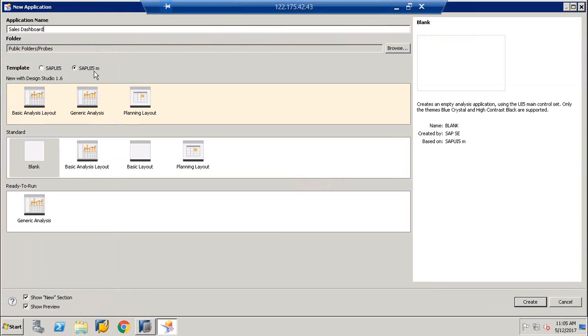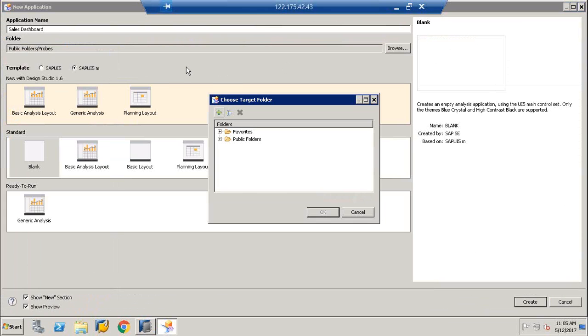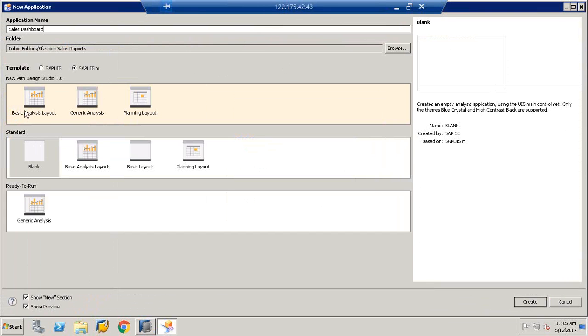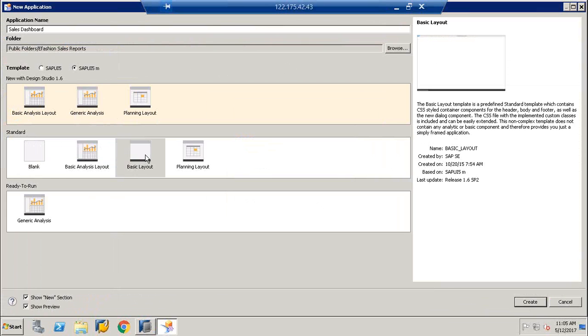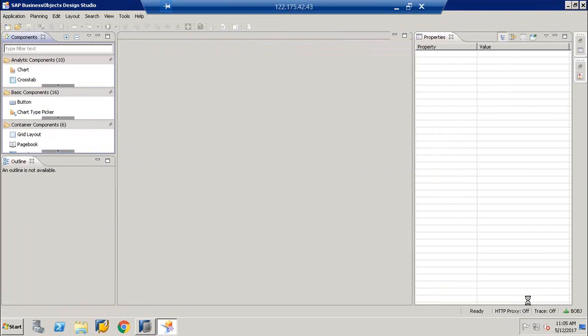I'll be using the latest version, the UI5 M mode. Now, if you browse, it will show you the list of the business objects repository folders. I would like to save this in some folder. You can choose the templates accordingly. In this case, I'll go with a very basic layout. You can choose the other layouts and explore. Now, I'll click on Create.